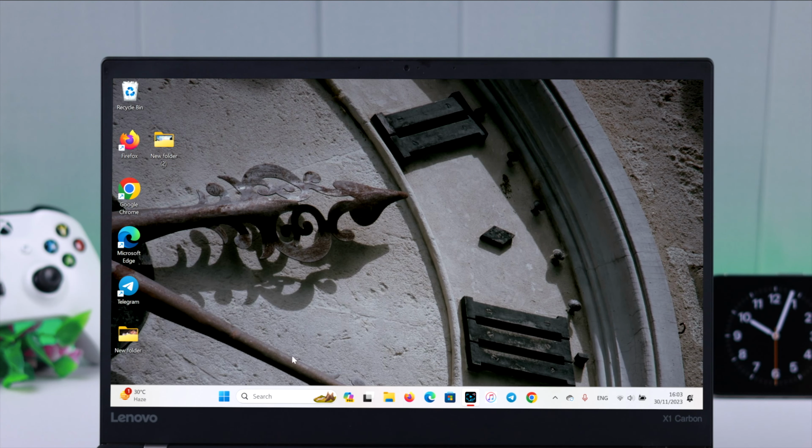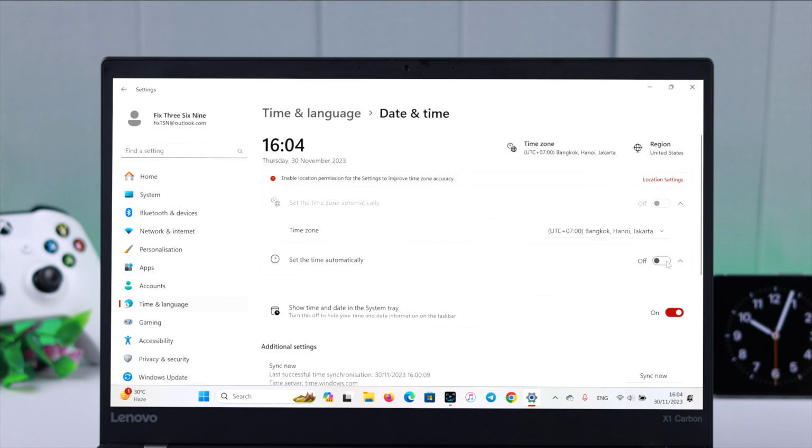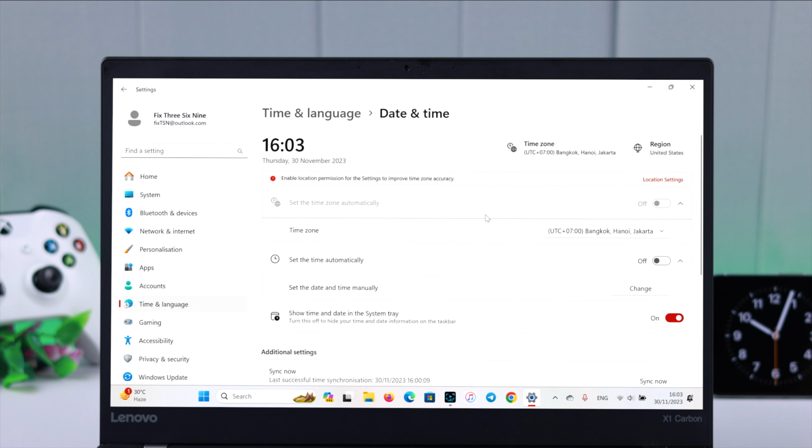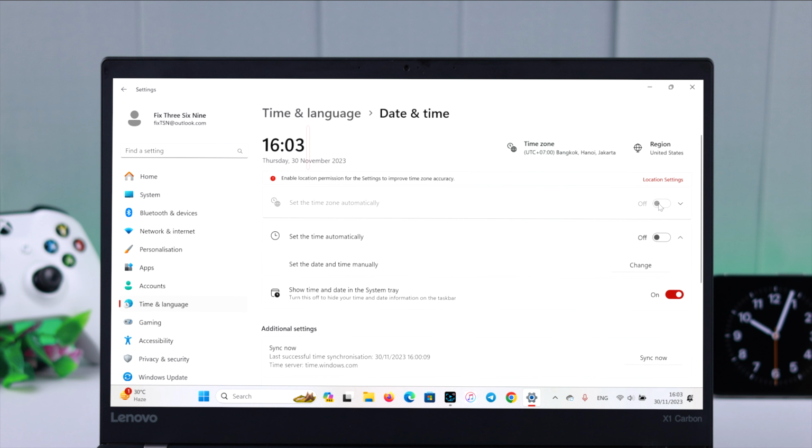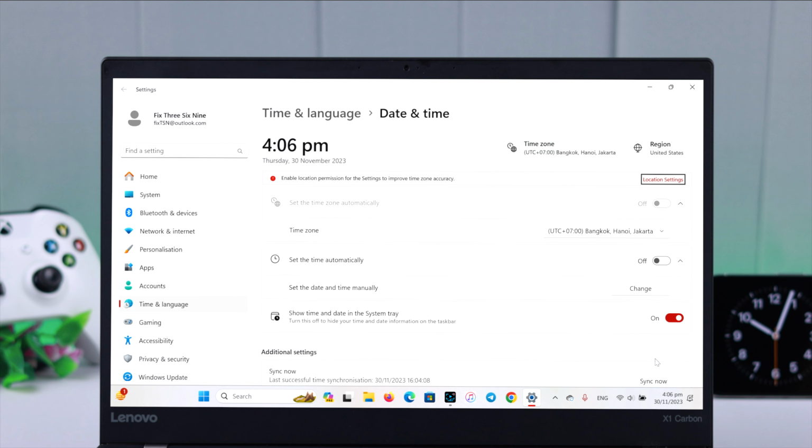Are you a victim of frequent incorrect date and time? Do you want to enable the set automatically or manually change it? And also, do you want to change the time format from 24 to 12 hours? Well, in this video, we're going to show you how to do that in just two simple and quick processes.